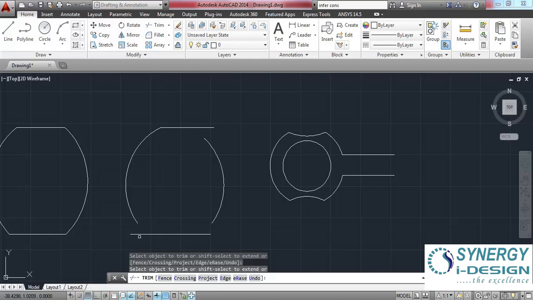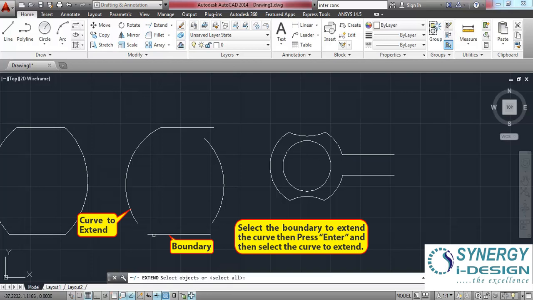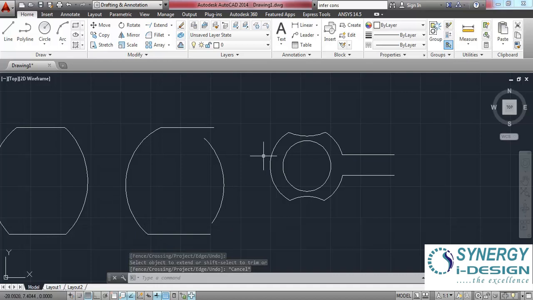Now remove the shift key and then select, it will trim. Now you want to join these two endpoints of this line and point of this. So I am doing this with the help of extend. Take extend, select boundaries, then enter, and then select that curve which you want to extend. It will automatically extend to the required boundary.